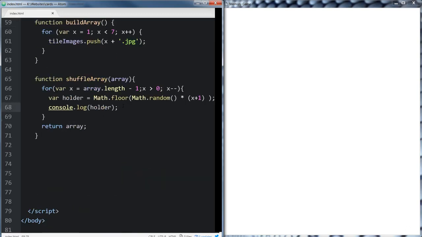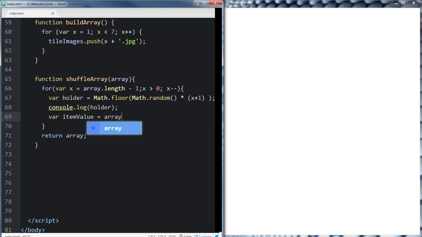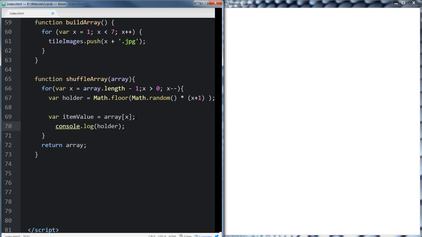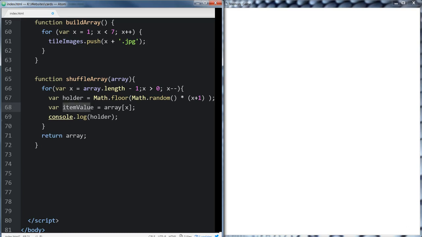As we're shuffling through the array, let's pick up the array value, the item value that's contained in this spot in the array. So we're getting that X value. Let me show you how we're actually going to be grabbing every single item from the array. Let me show you the item values here as we're looping through.